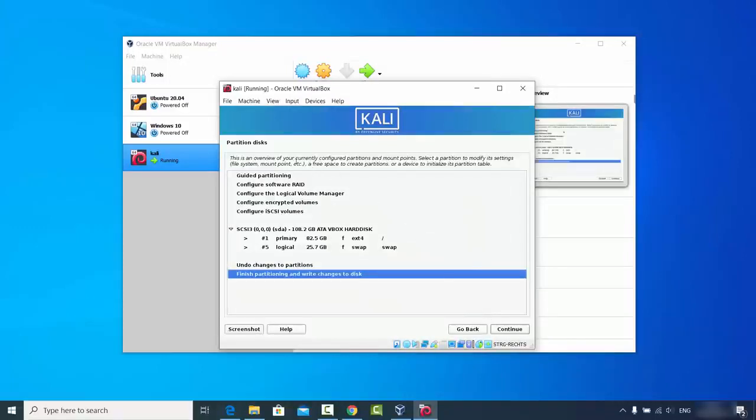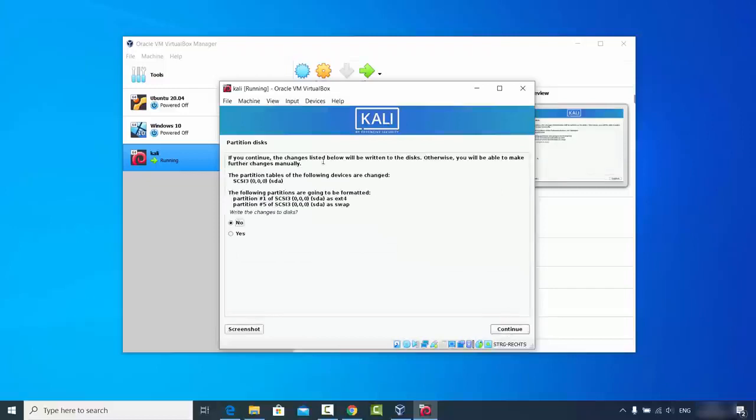And now I have this option which says partition disk. I will just leave everything as default, which is finish partitioning and write the changes to the disk, and then click on continue. And then you have the next window. So here you can see it asks us to write the changes to the disk. So I will say yes and then click on continue.